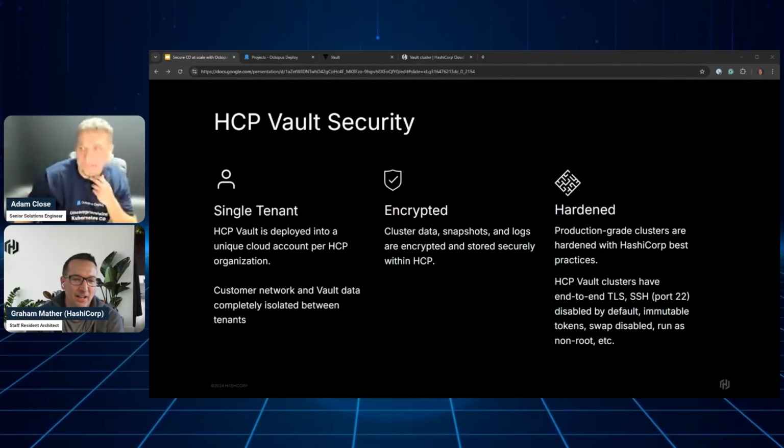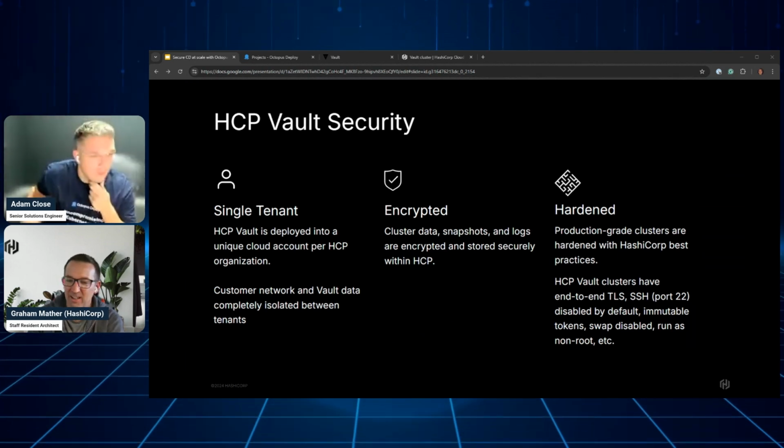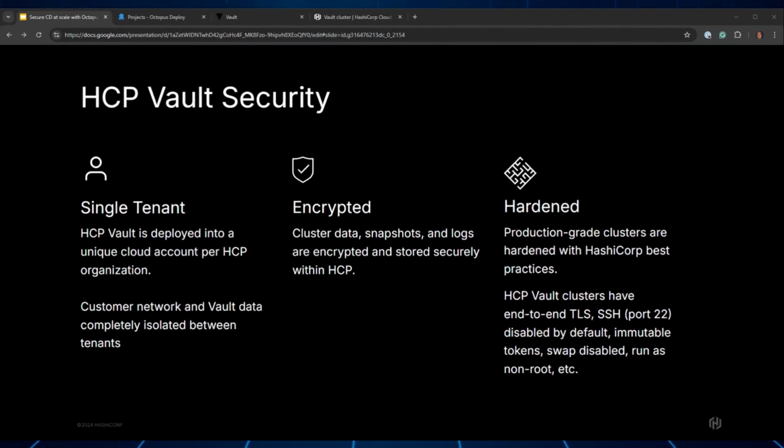Yep. I covered most of this. It's single tenant. Everything's encrypted at rest. It's production hardened. It helps you answer your CISO in terms of compliance. I won't run down the list, but if you go to the URL I showed before, it solves your problem.